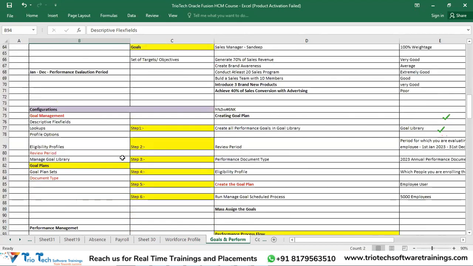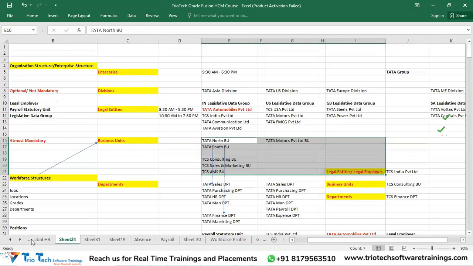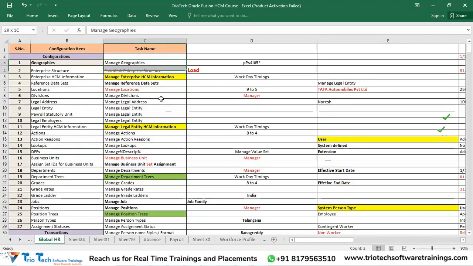So for every module, we have a series of configurations that we have to configure in the system, and we will be using this Excel. After the enrollment, as part of the materials, you will get access to all of these. So we can start the configurations using this Excel.